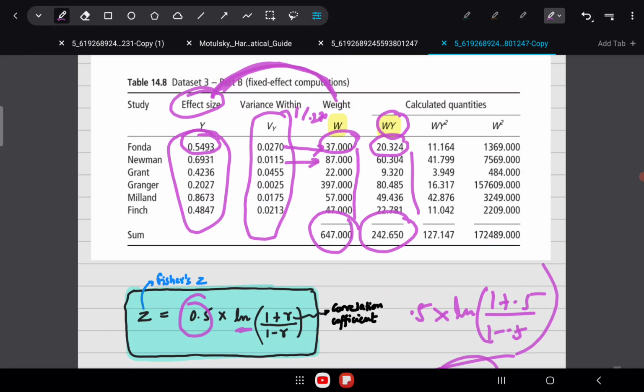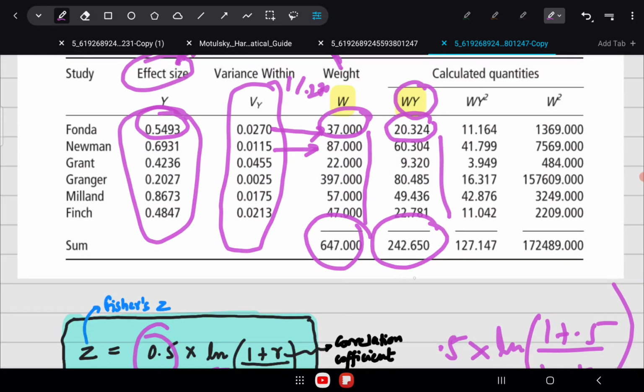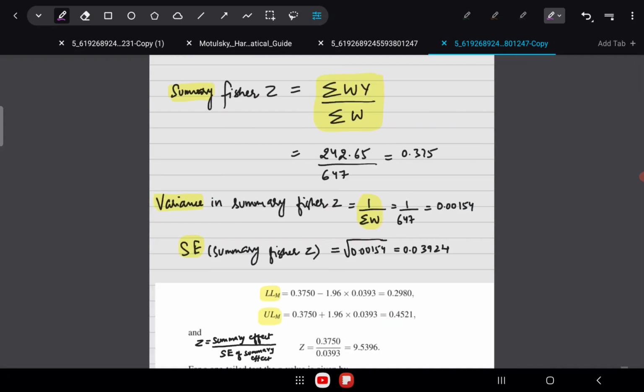So how to compute the summary effect? Pretty straightforward. I hope you understand by now. It will be the summation of WY divided by the summation of W. So it will be 242.650 divided by 647, right? So that will be the summary effect. But remember, this summary effect is still in Fisher Z form. Okay, so this is how we will compute the summary effect.